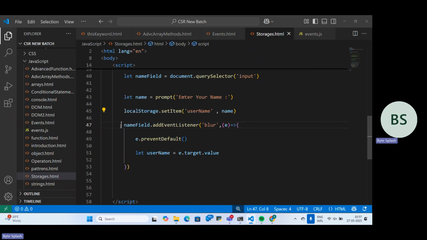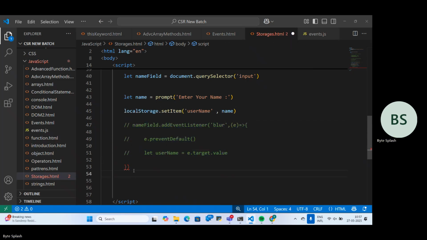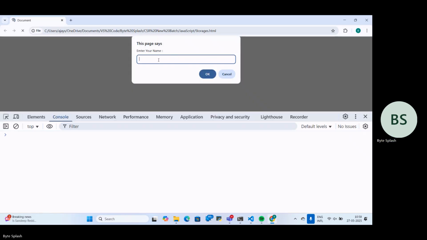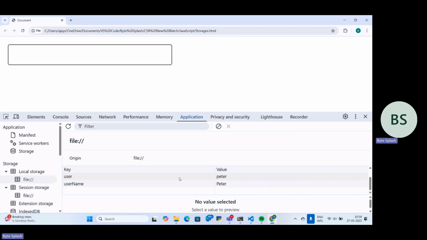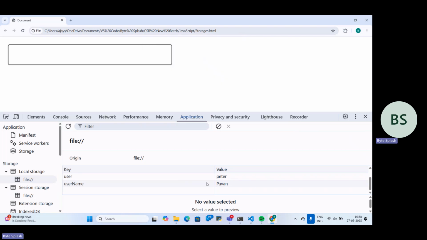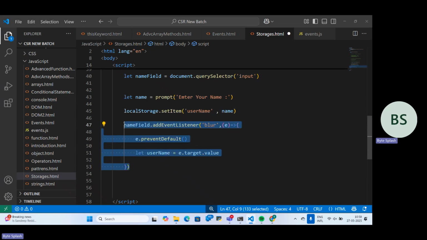Okay, just try to check till here whether it is working or not. I am going to enter Peter. It is going to enter username Peter. You just reload. Pawan. Enter. Username Pawan. Okay, it has been updating again and again. Okay, now what I need to do? So I have entered through prompt.